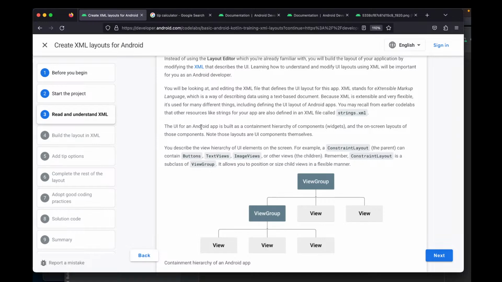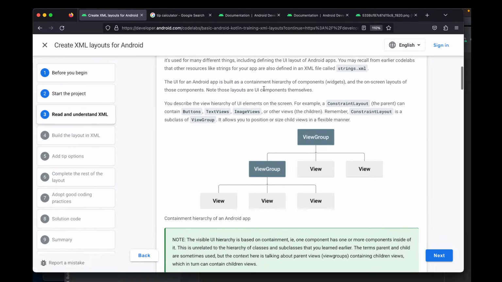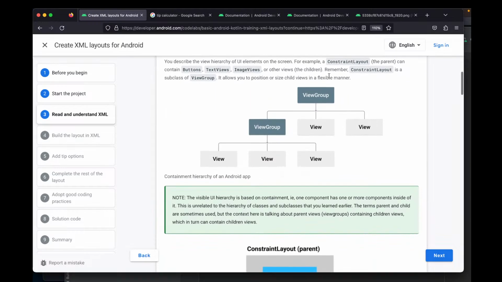The UI for an Android app is built as a containment hierarchy of components, widgets, and the on screen layouts of those components. Note those layouts are UI components themselves. You describe the view hierarchy of UI elements on the screen. For example, a ConstraintLayout, the parent, can contain buttons, TextViews, ImageViews, or other views, the children. Remember, ConstraintLayout is a subclass of ViewGroup. It allows you to position or size child views in a flexible manner.